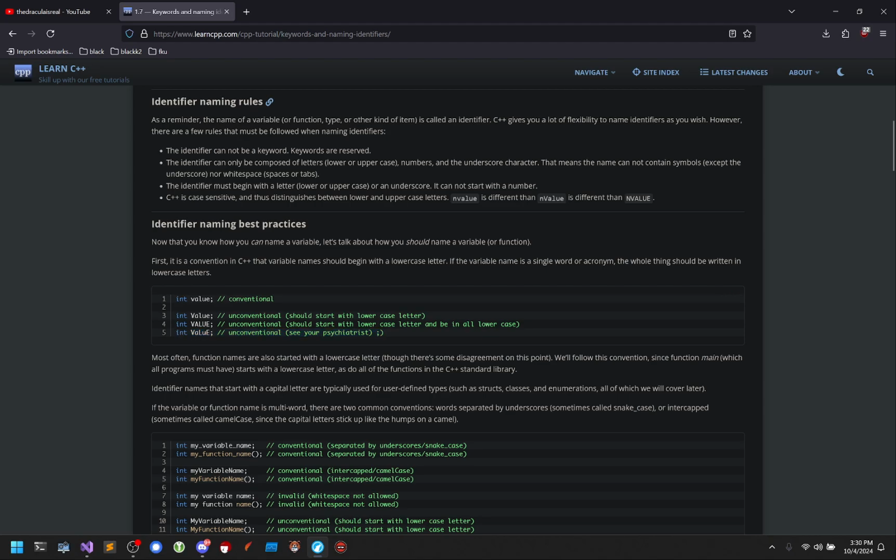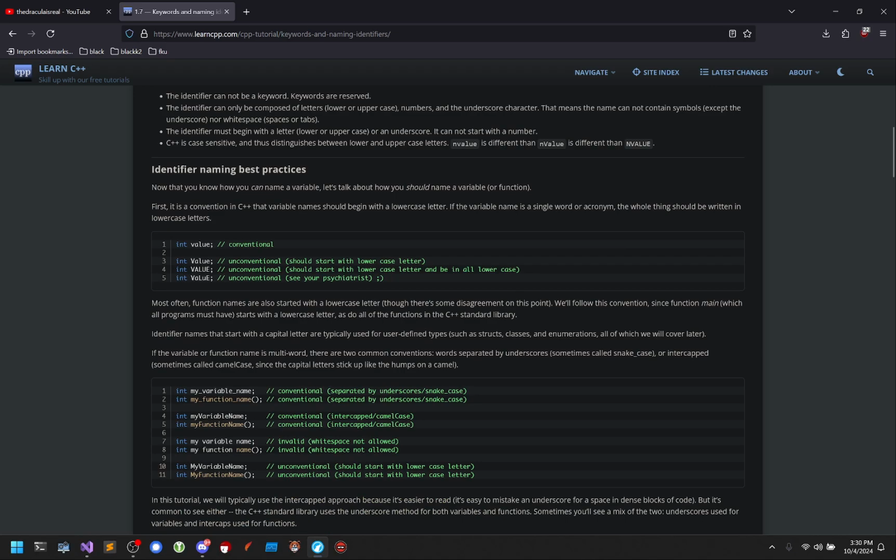Yeah, that's pretty funny. Most often, function names are also started with a lowercase letter. Although there's some disagreement on this point, we'll follow this convention since function main, which all programs must have, starts with a lowercase letter. So do all the functions in the C++ standard library. Identifier names that start with a capital letter are typically used for user-defined types, such as structs, classes, and enumerations, all of which we will cover later.